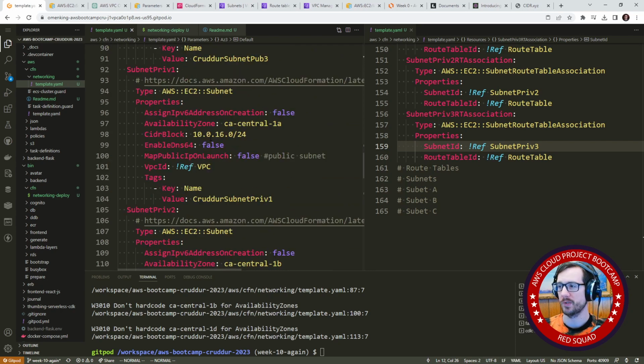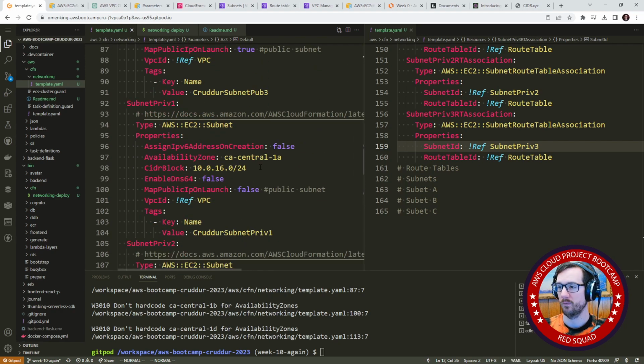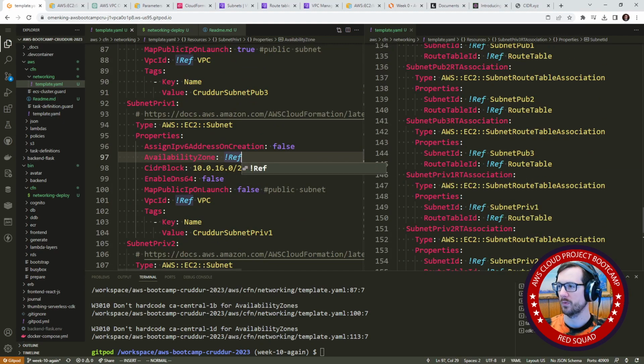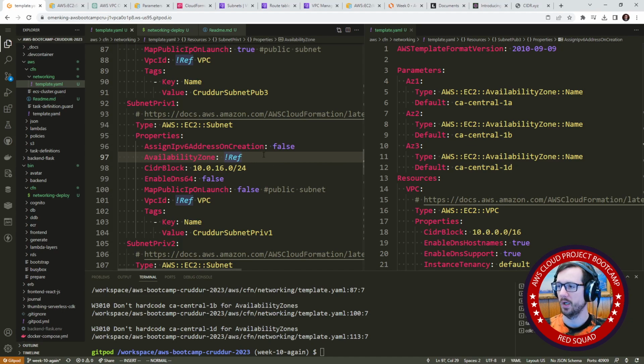So I think to reference parameters, we can use ref again. What we'll do is go into priv1, and this will be ref. We'll scroll up on the right-hand side here so we can see what we're doing. This one's going to be AZ1, okay? And then we'll just keep doing that.